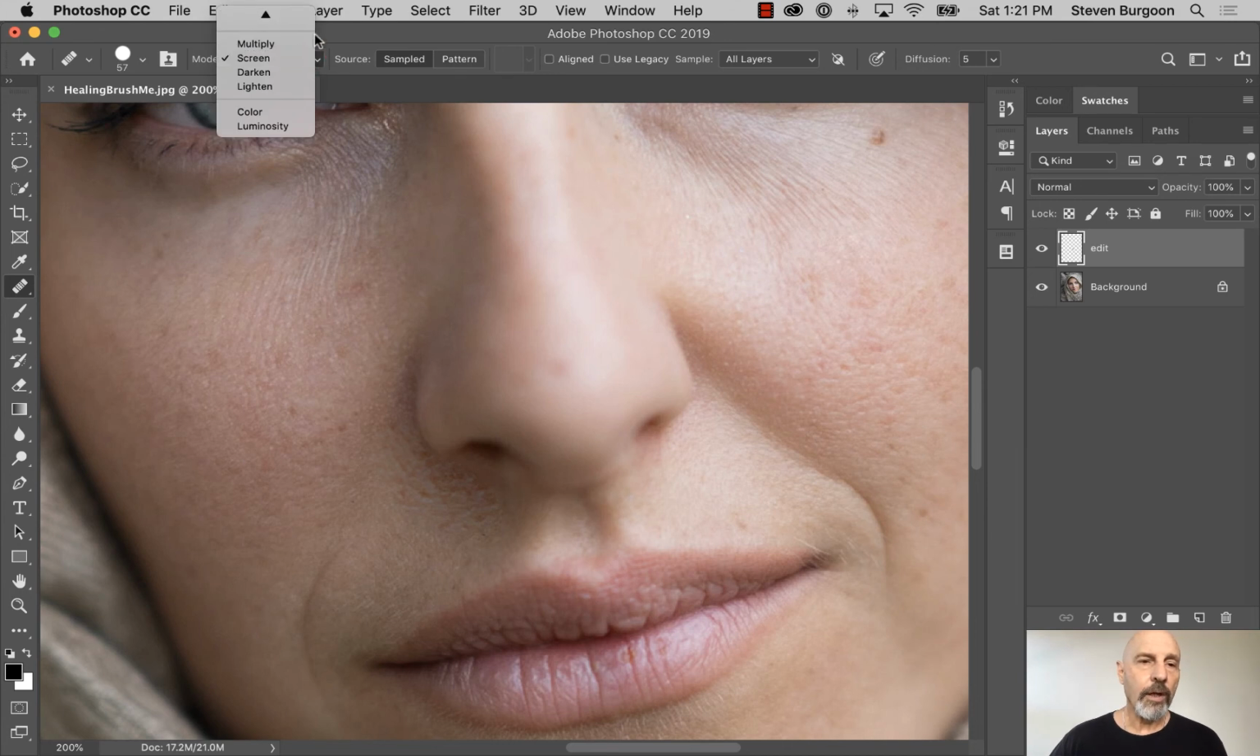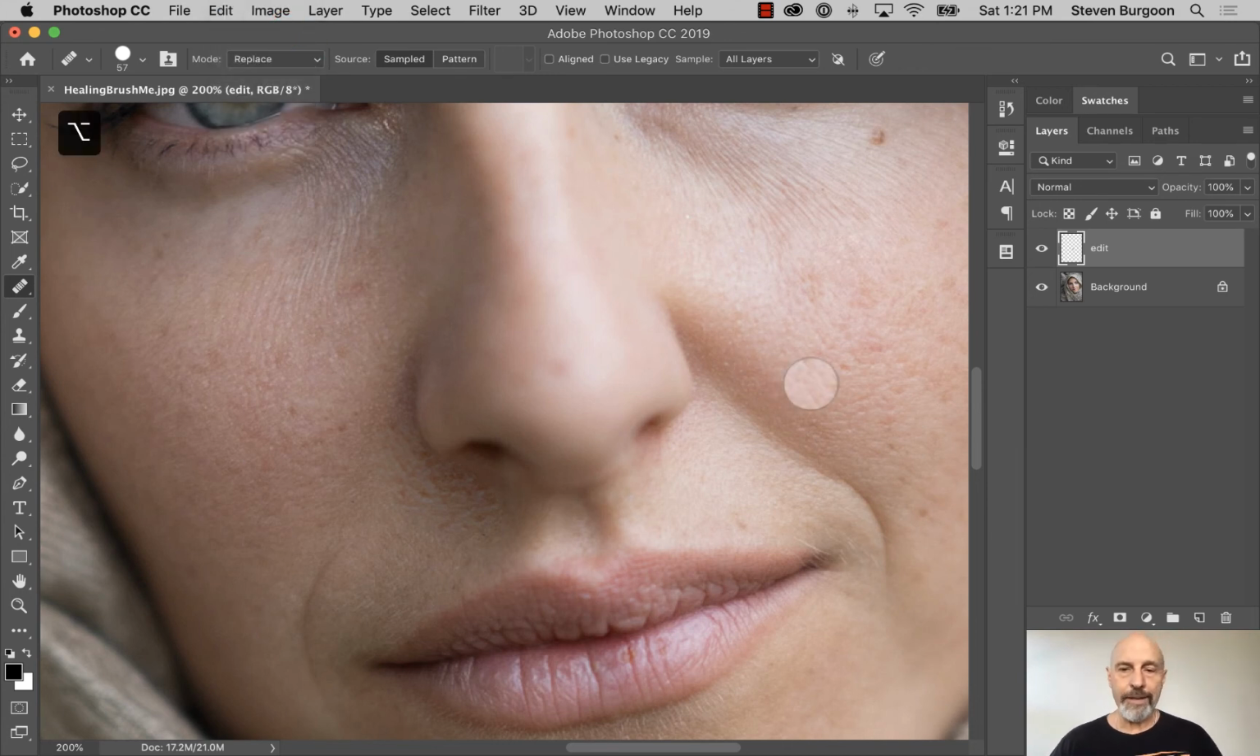Also, if I choose replace, it's actually going to replace those pixels. See that? So that can get a little bit weird. Sometimes none of these really are going to work very well for you. And if that's the case, then we are going to have to go to the clone stamp tool I'm going to show you in another video.